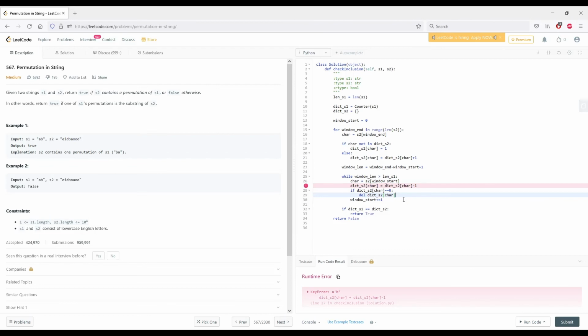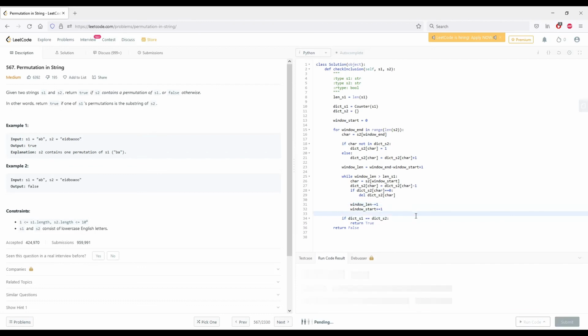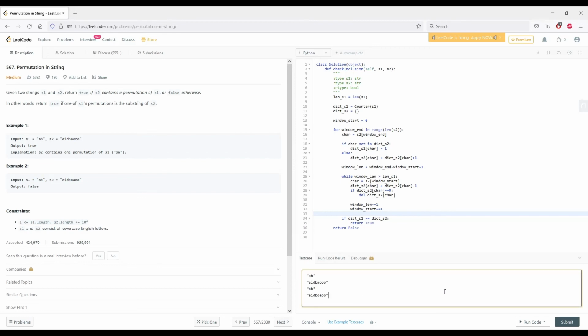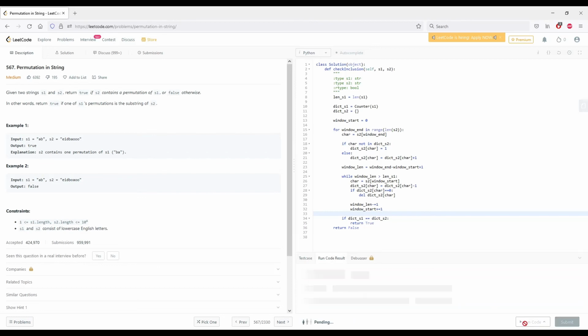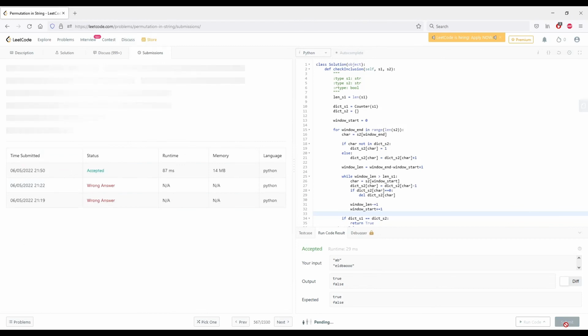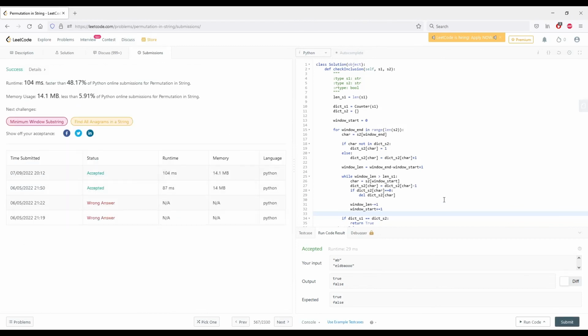Oh, we need to decrement the window length, because as our window is getting smaller, the window length is getting smaller. I just need to make it smaller. Okay, great. I'll try with other examples. Okay, looking good so far. And submit. Great, thanks for watching.